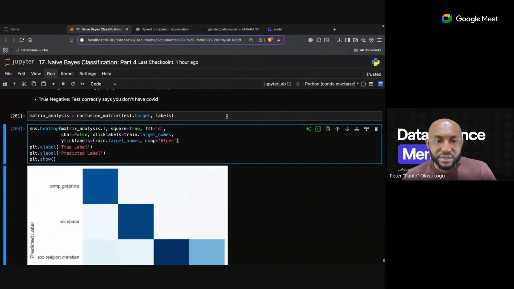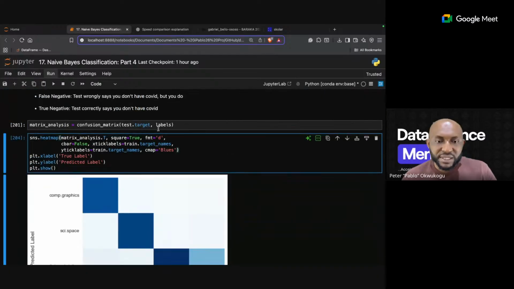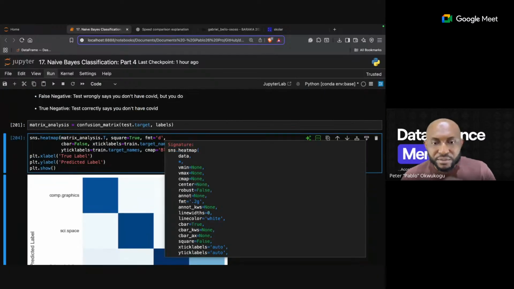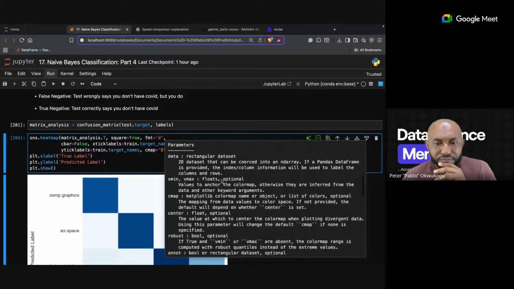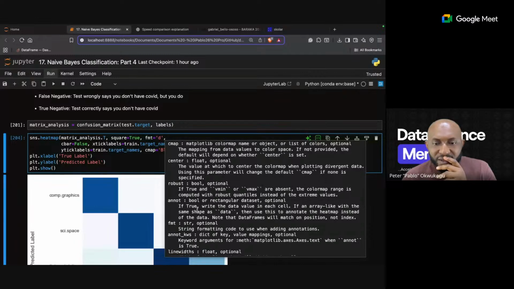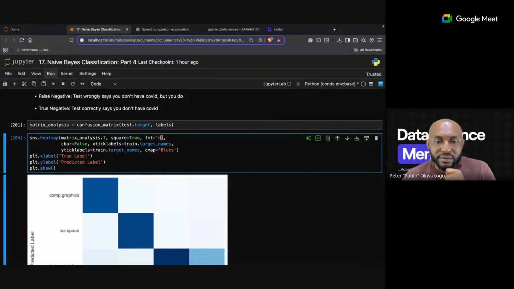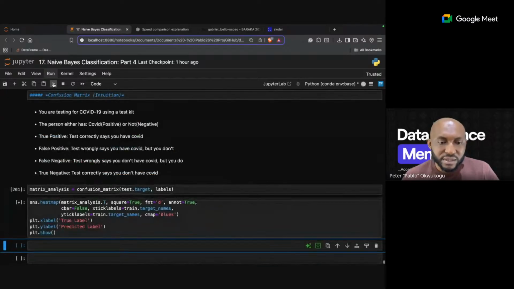We're supposed to have numbers to this. Something is missing here that's supposed to show that we have numbers. Look, okay, so if true, write the data values in each cell. Oh, I see. Let me put this now. We're going to annotate, so when we annotate, I'll put true. Let me see if this works. Okay, then we'll run this.